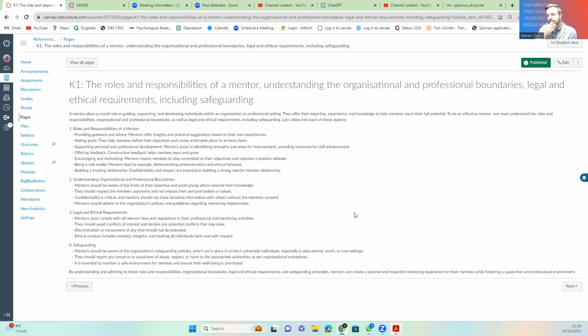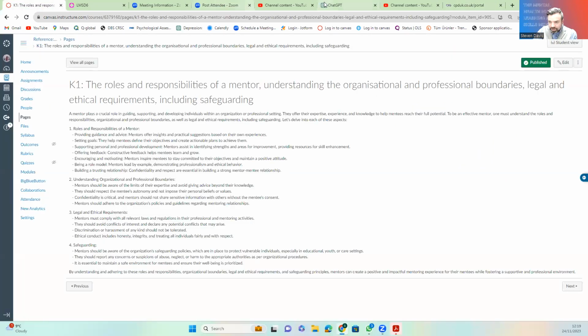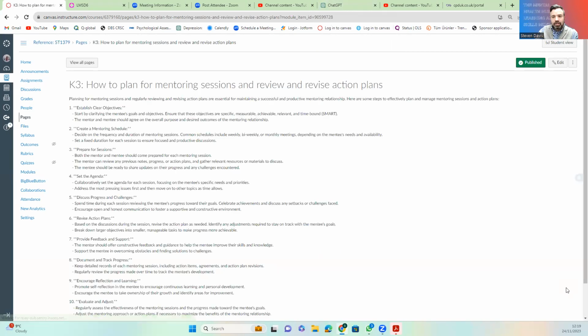We've looked at roles and responsibilities, but your roles and responsibilities about progression and reflection is about giving people the tools. So give them access to CPDME, ask them to track themselves, give them the tools of AI, ask them to set themselves goals. You know, that's easily done. Know how to plan for a mentoring session and review and revise action plans. So I showed you that in the previous ones.